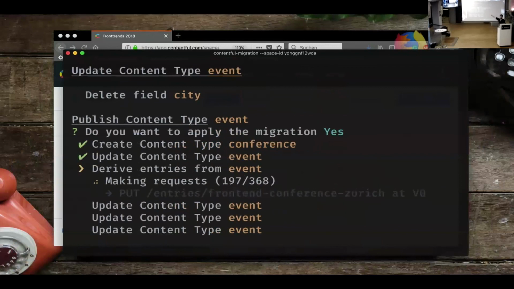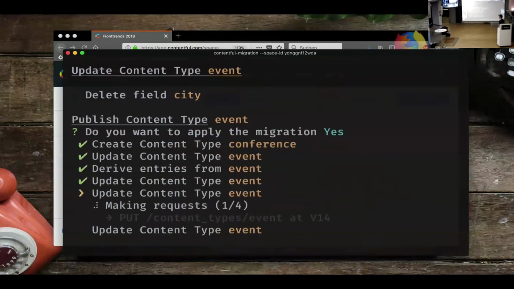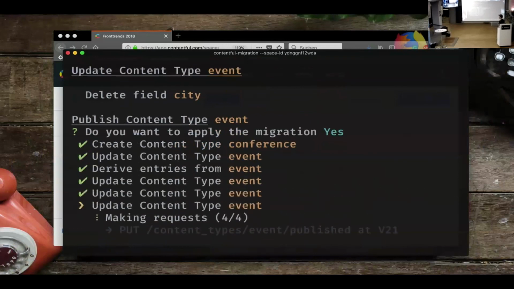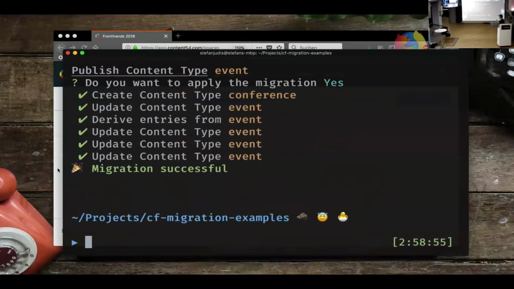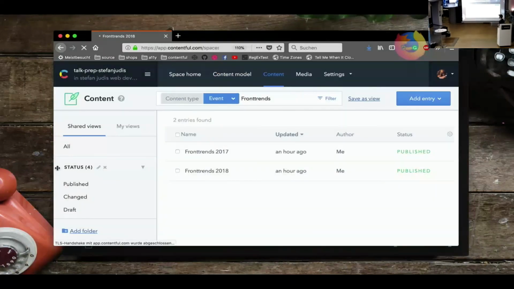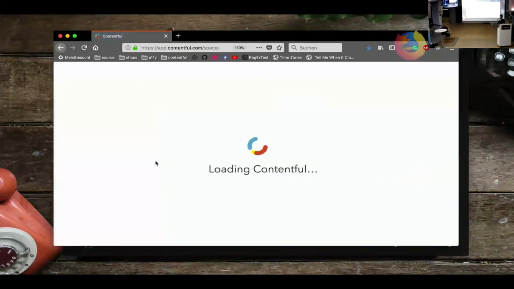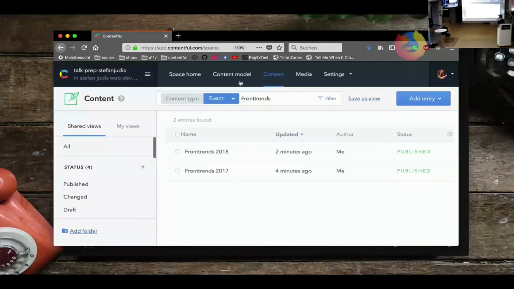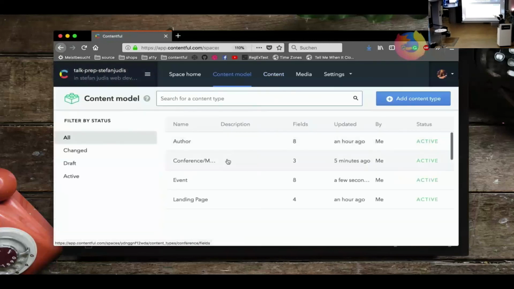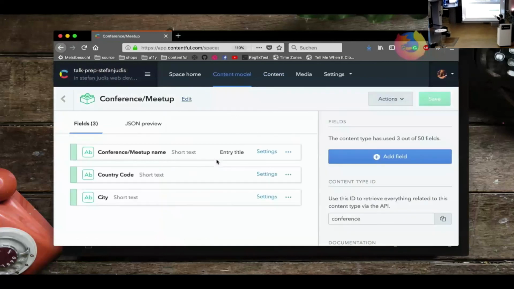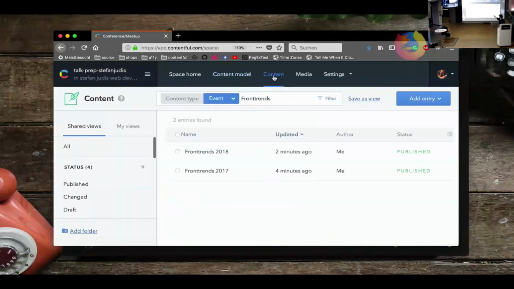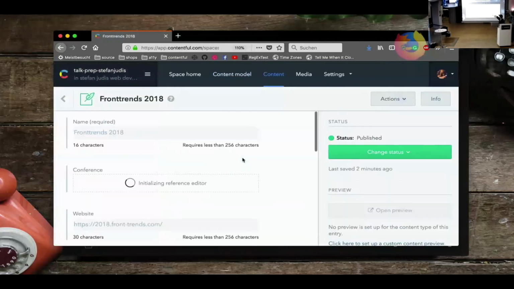So these are request counts, right? Done. Oh, actually, it was 2 or 3 minutes, I think. And now, when I look at the same events again, I've got Frontends 2018 and Frontends. So first of all, a new content type, which is conference/meetup. These then were automatically created out of these events.